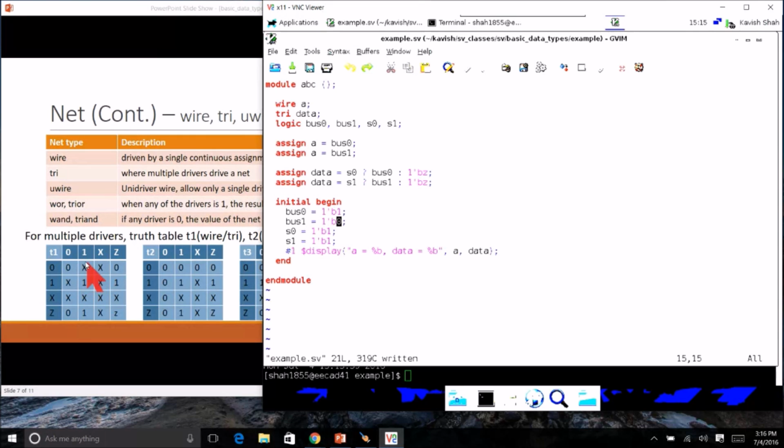So that's correct. That's following the truth table. And for tri, again, my S0, S1 both are 1. Bus 0 is 1 and bus 1 is 0. So again, one is 1, another is 0. So X should be my output. That's what I'm getting.